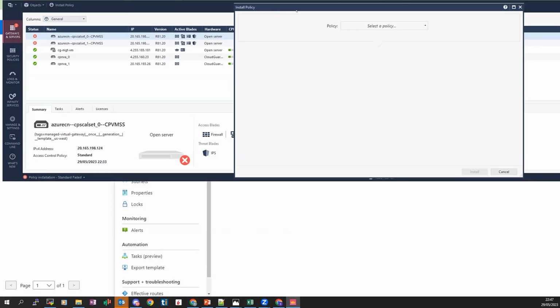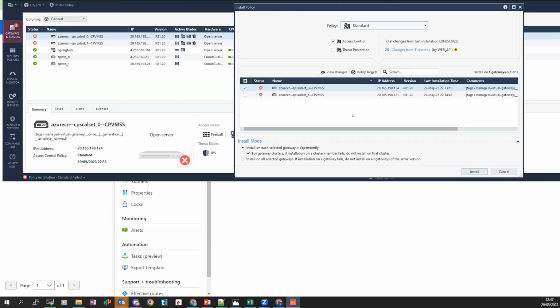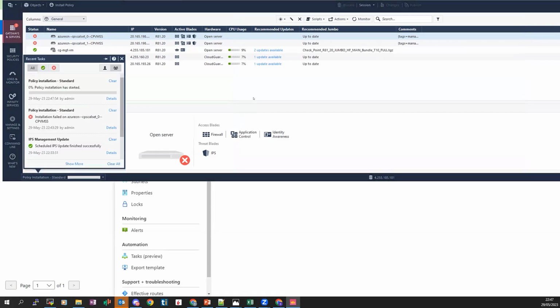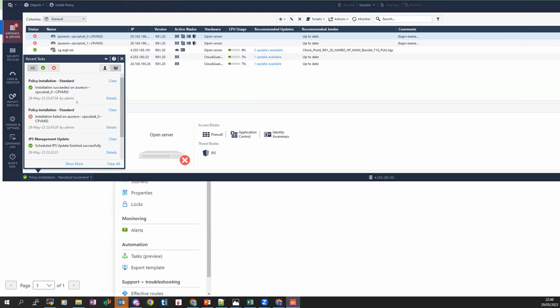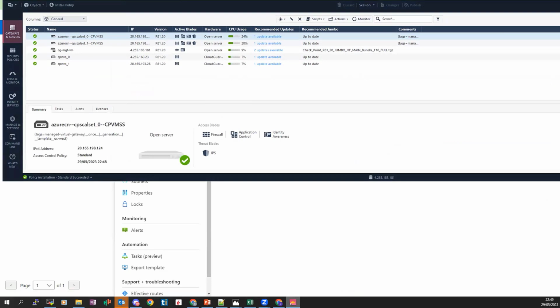I lost you on the route tables. I will show you again. I will just show you that it's working. Let's put policy and I will show you again. So now everything is good, back to normal.